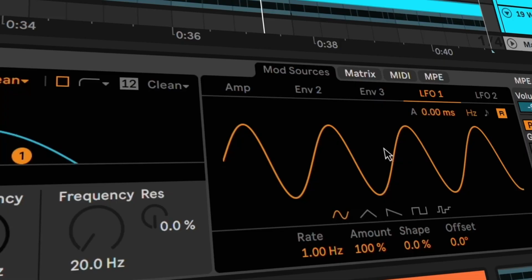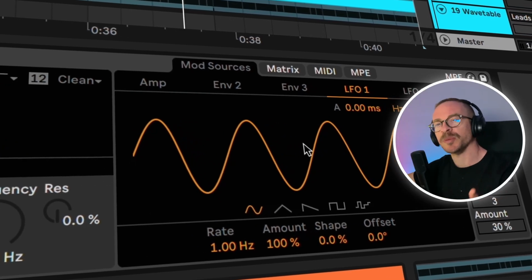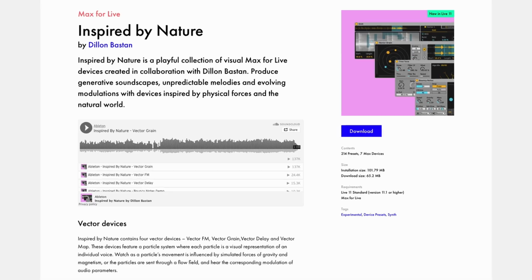Sick. In order to make something useful out of this patch, we need to add a bit of movement into it, but using traditional LFO shapes is boring. We can do something a bit more interesting. If you are already familiar with Max for Live devices, you should know about the Inspired by Nature pack by Dylan Bastan, and if you don't, you should go check it out.